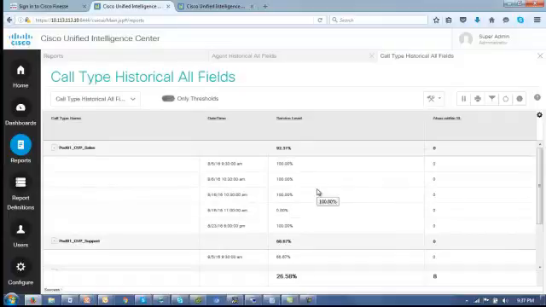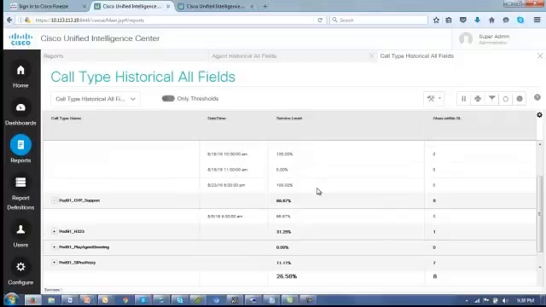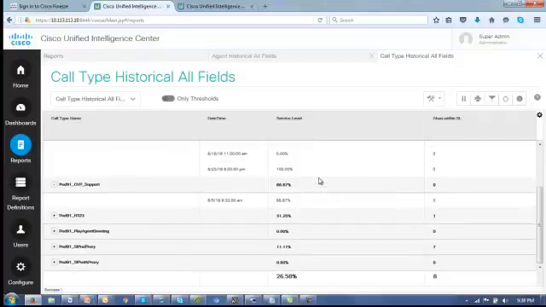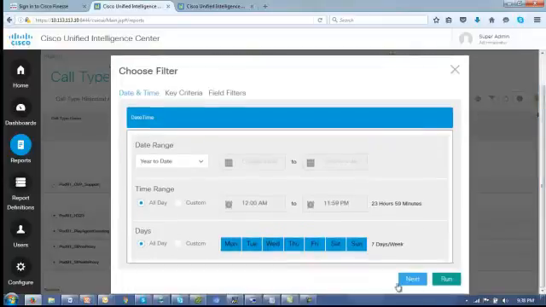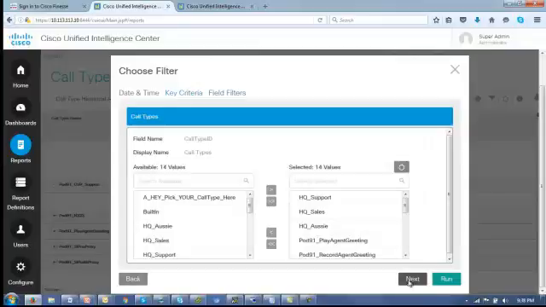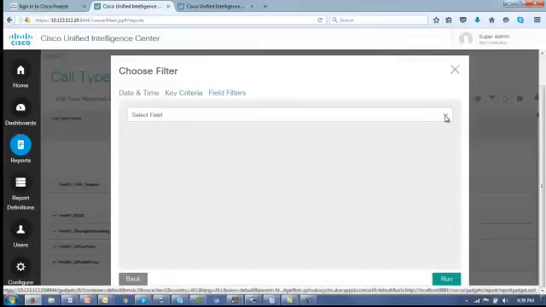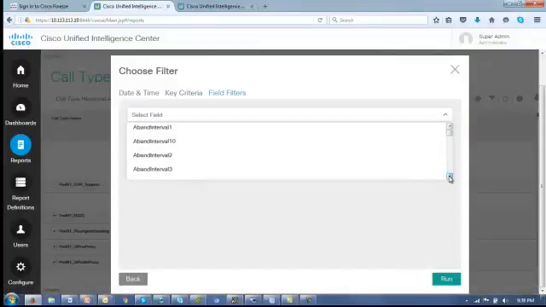Supposing for argument's sake we only wanted to look at those call types which were performing poorly. In other words, we wanted to see only those call types which were returning a service level, let's say, less than 60%. We can do that quite easily by revisiting the filters, navigating to the field filters, selecting the field that we are interested in, and that's going to be our service level.